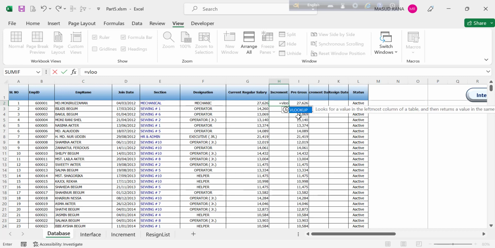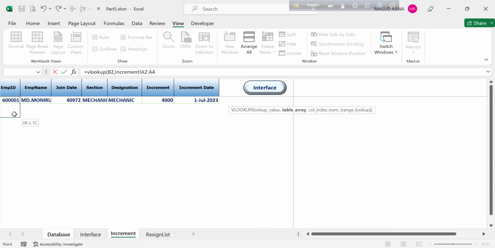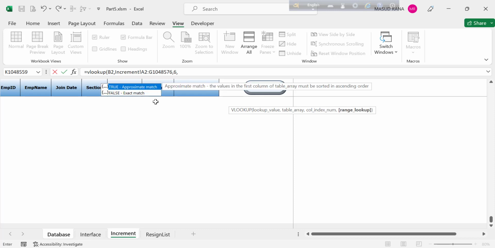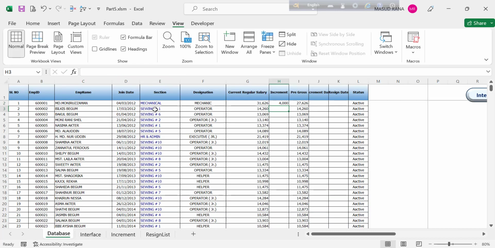Equal to VLOOKUP, first bracket open, lookup value, comma, table array, comma, column index 1 2 3 4 5 6, comma, exact match 0, then first bracket close, enter.